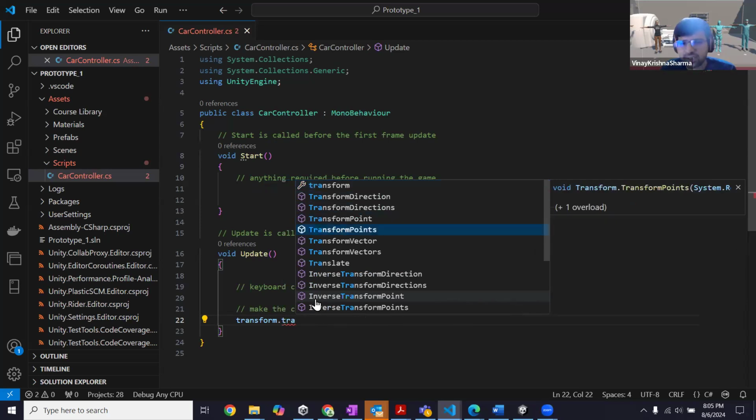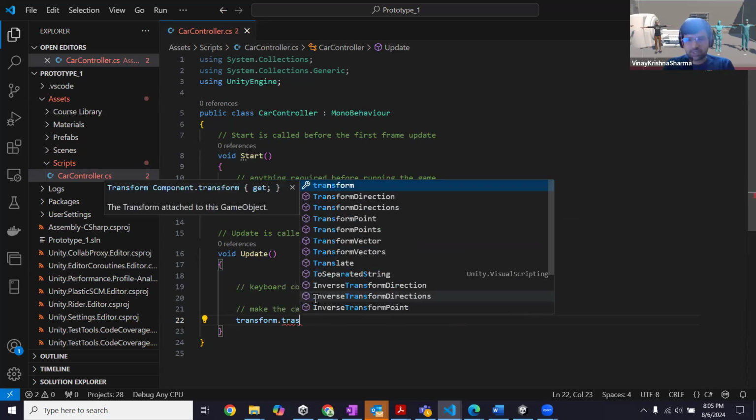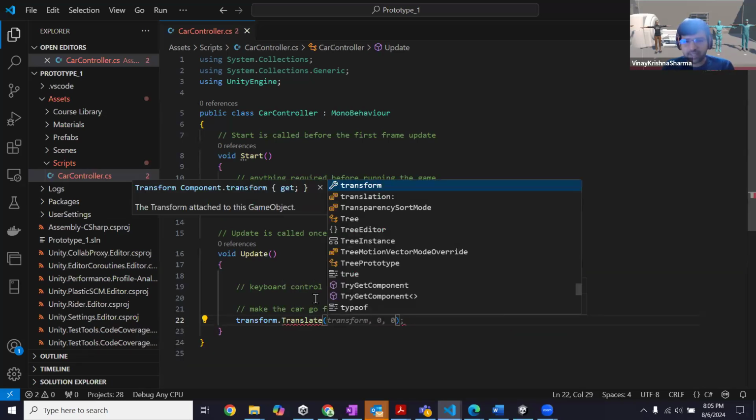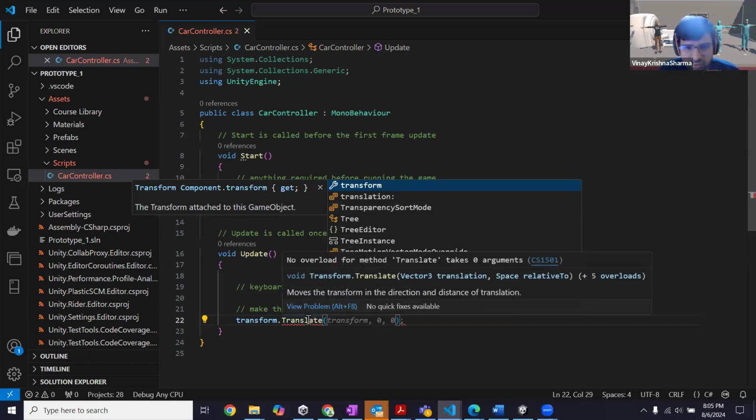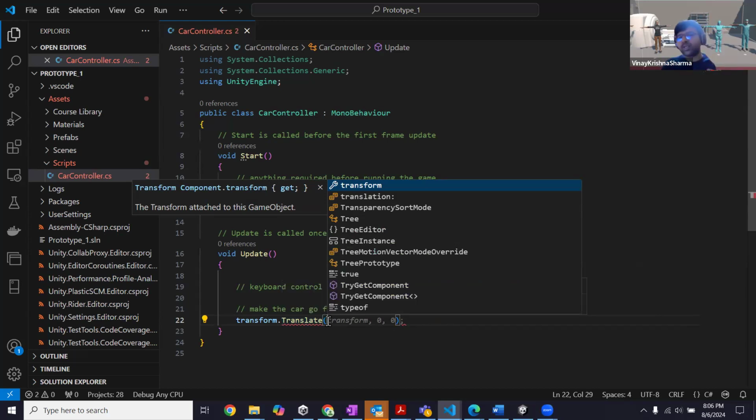You see a lot of functions are already there. You don't need to do all the math yourself. So just translate, and where do you want to translate it to? Basically, if you look at this, it moves the transform in the direction and the distance of the translation. So this will take a Vector3 in which direction you want to move and which space relative to. There are two types of spaces in Unity. One is the space related to me, right? So suppose if I say move to your right, it will be to your right, or move to my right. Basically, you will take reference from me.